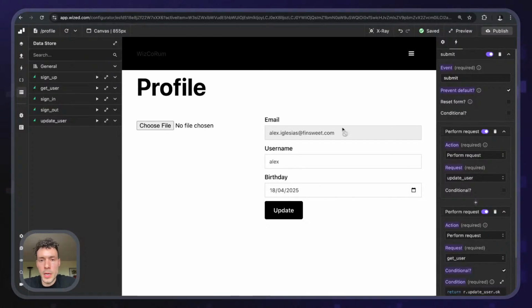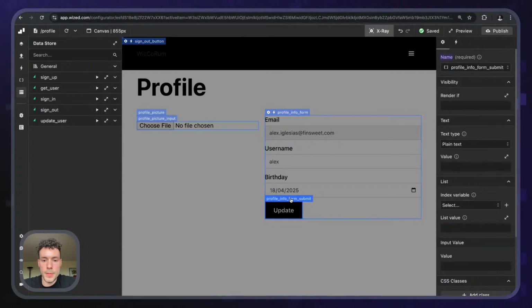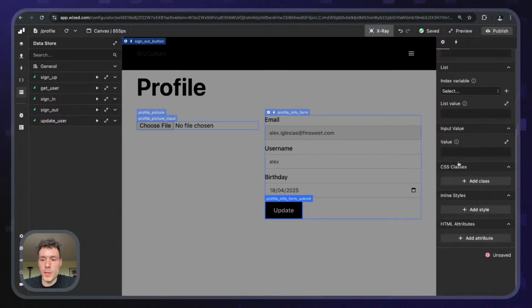Now, there's a couple more things that I want to do. First of all, let's grab this button because I want to change the text when we are updating. Because this is an input, this is not a button, this is an input type submit.